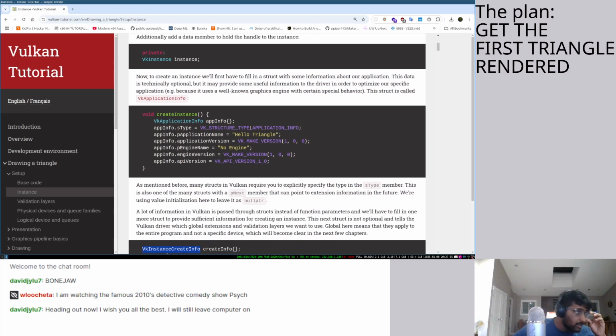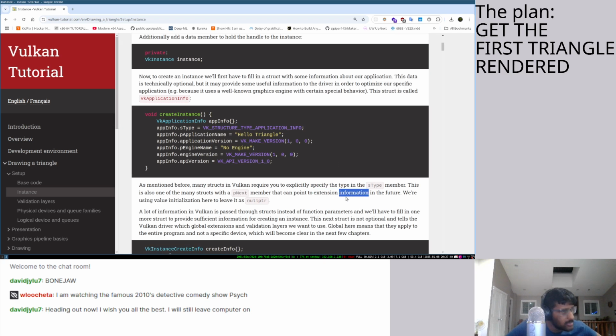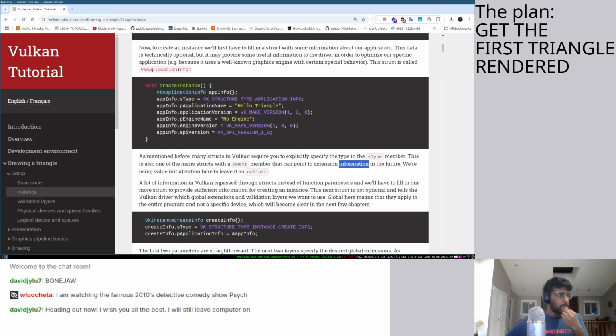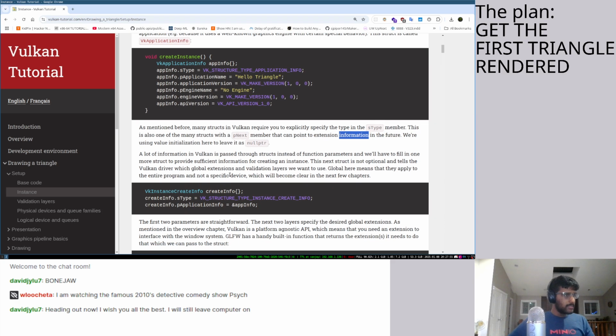Okay. Vulkan requires us to explicitly specify the sType member. Yep. So this is also one of many structs with a pNext member that can point to extension information in the future. We're not using validation here, so leave it as nullptr. Okay, so we don't care about the next iteration. We're just kind of continuing to do this. Cool. A lot of information in Vulkan is passed through structs instead of function parameters. Yeah, makes sense. And then instance create info.